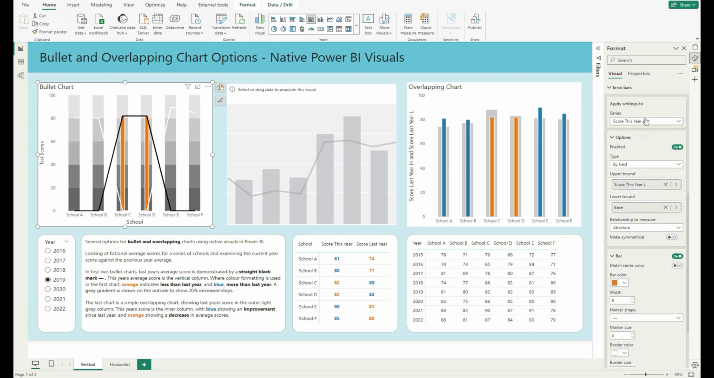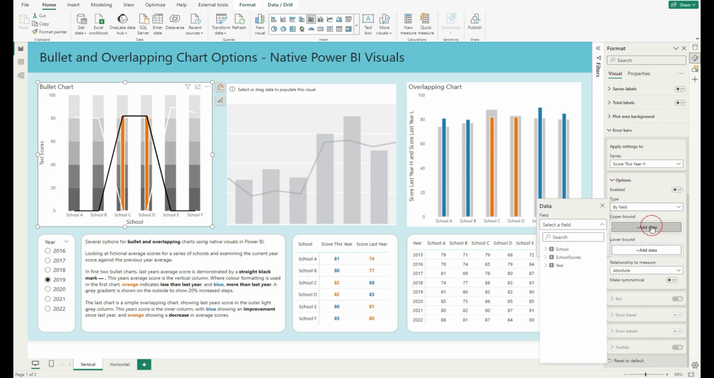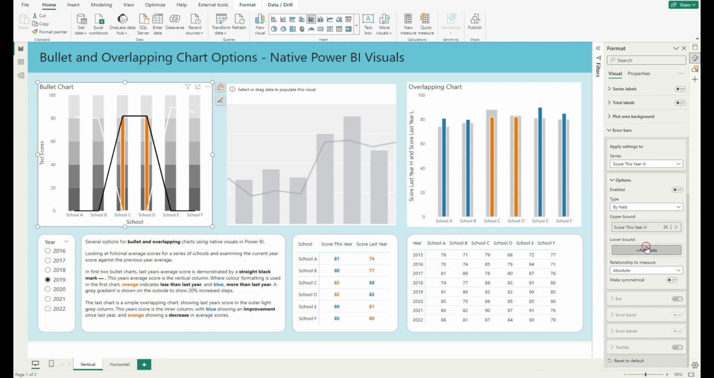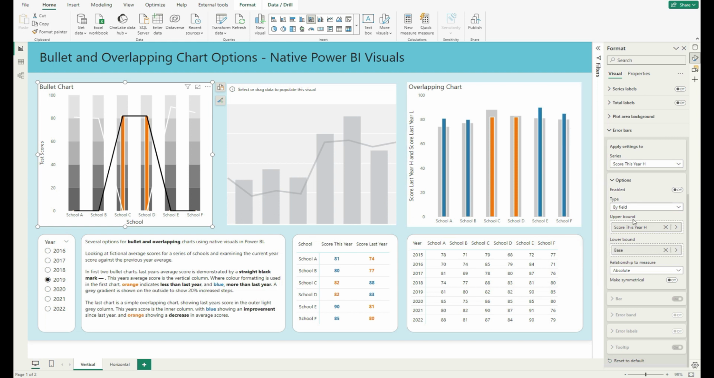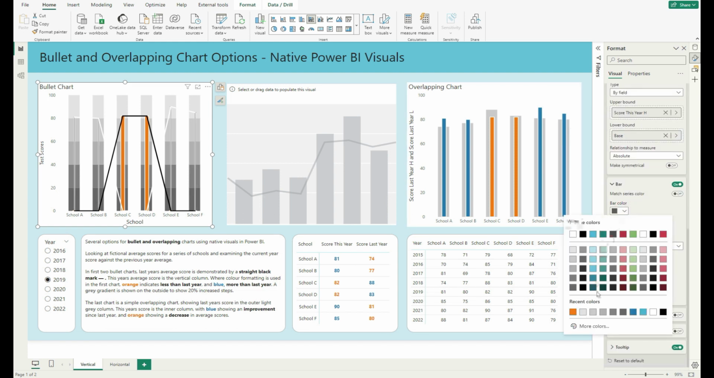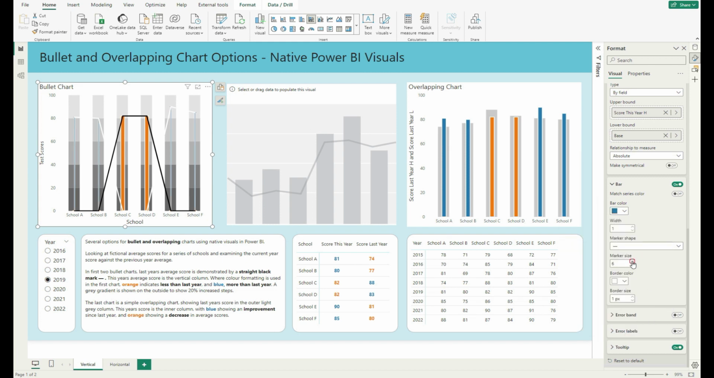And then do the same for this year high. So we want our upper bound to be this year high and the lower bound to be the base value, which is 0. Enable that. Again, change the color, increase the bar width, remove the marker.